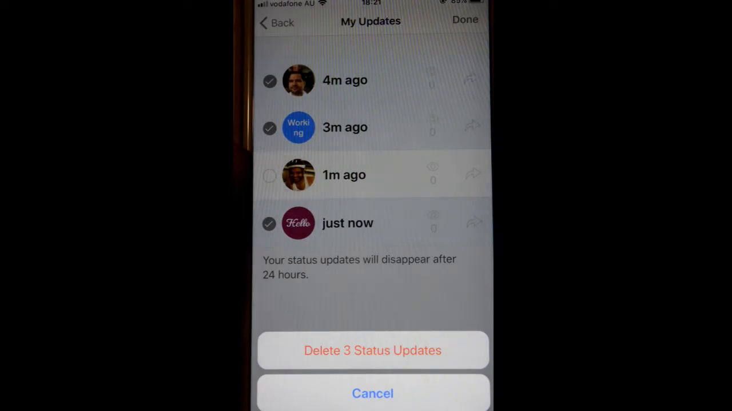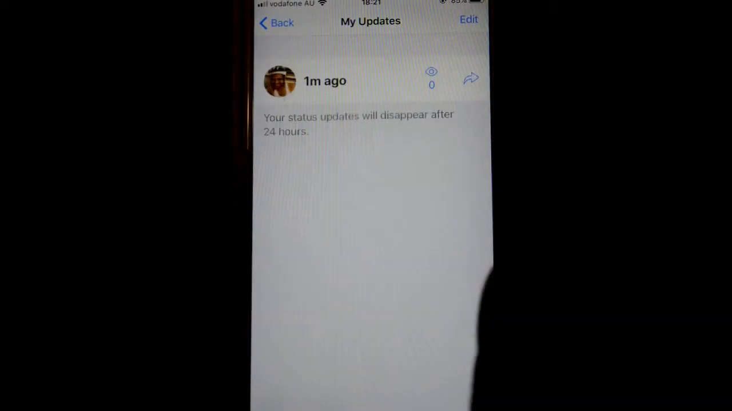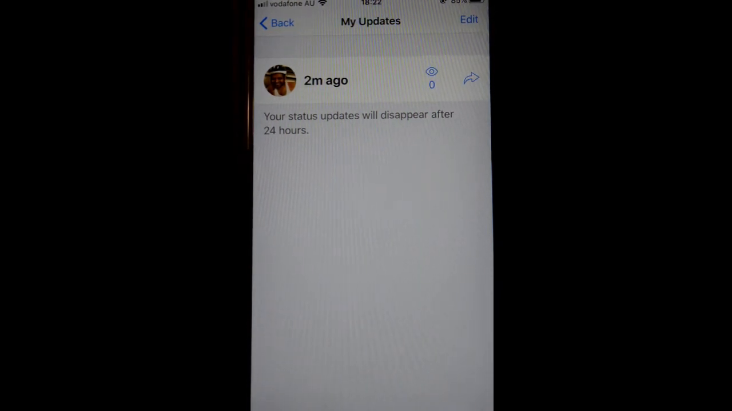That's how you can delete three status updates. So only one status will be remaining. That is how you can delete the status in your WhatsApp.